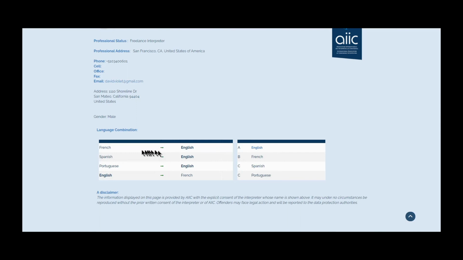And to make it all easier for you, we've got these arrows. So you can see that I can go from my French, which is a B, an active language, into my mother tongue, an A, which is, of course, an active language. I can go from Spanish and Portuguese, my two C's, my two passive languages, into English.